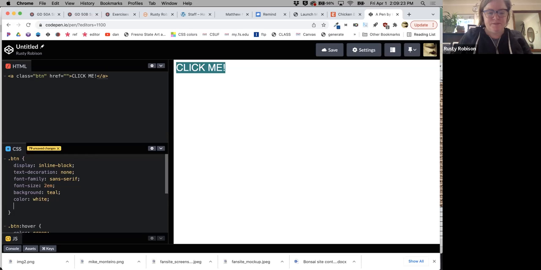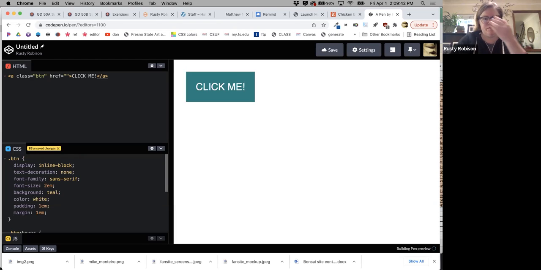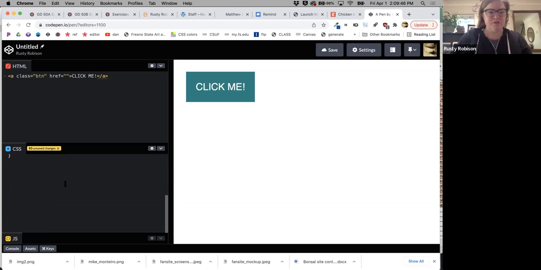Let's definitely need some padding. And padding, okay. Okay, there we go. We've got a decent looking button, right? We could give it some margin to pull it away from the side. There, just for, yeah, why not? Okay, so we've got a decent looking button now.